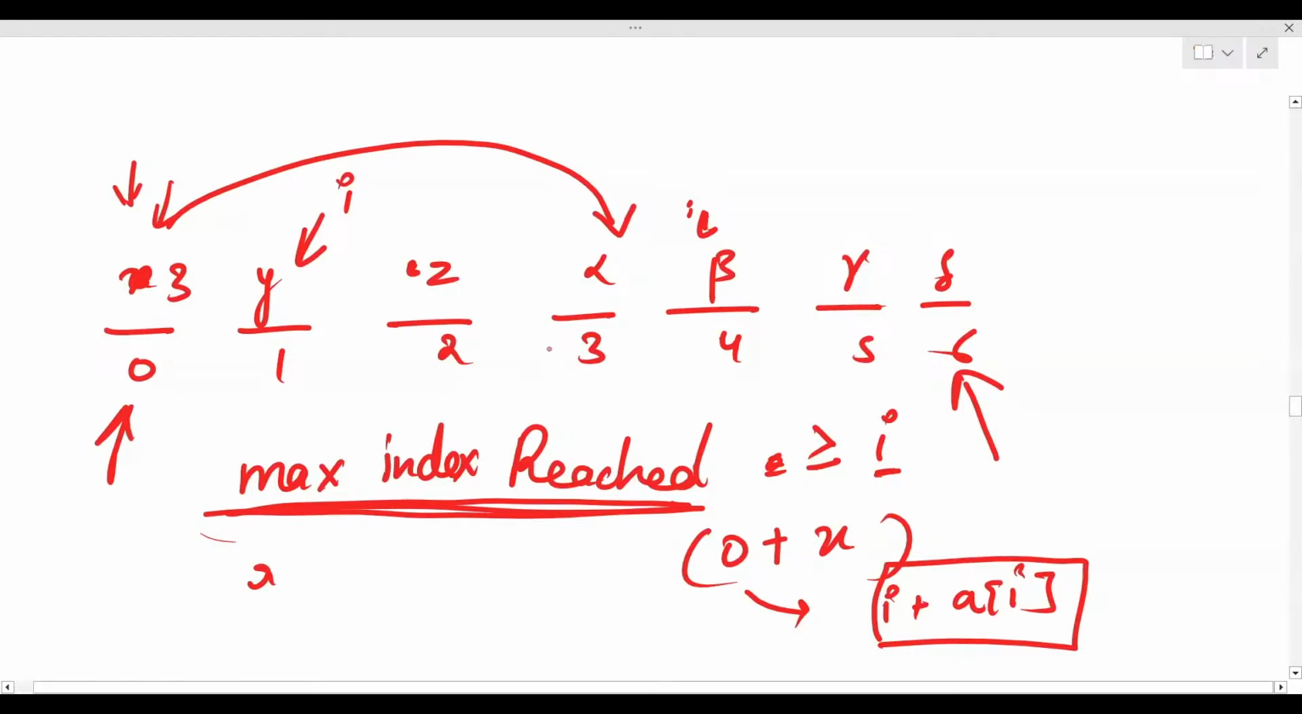I am clear with the point, when you are doing I plus a of I and checking if we can reach I plus a of I. No, I'm not checking I plus a of I. I'm not checking if you can reach I. I'm just checking, if I'm currently at this index I, first of all I'm going to check if the max index reached is more than or equal to I. This simply means that it's possible to reach this index. If it's not possible to reach this index, I'll simply return false at this point itself. Okay, I got it.